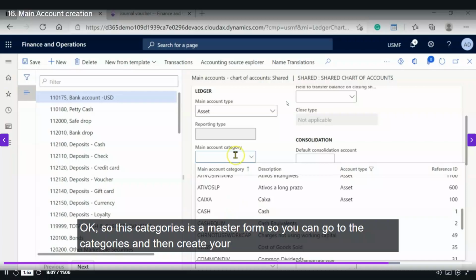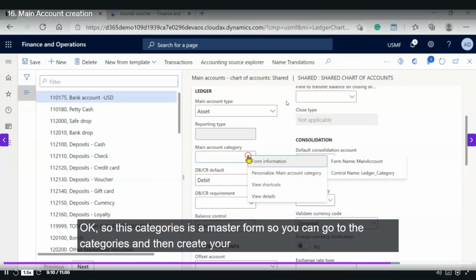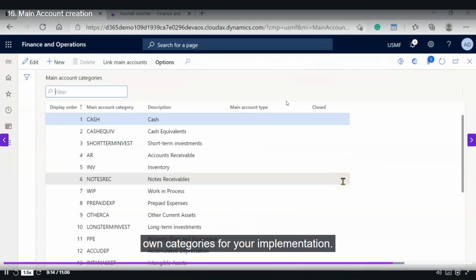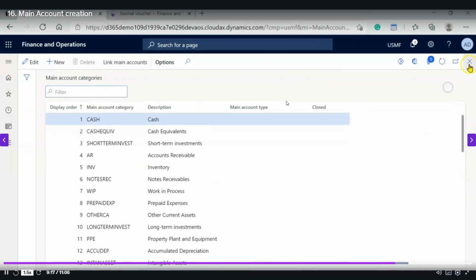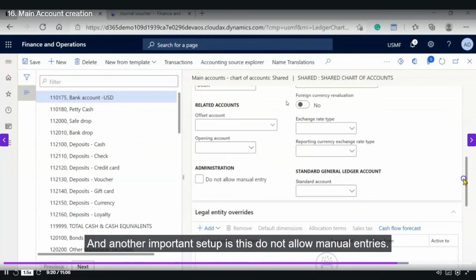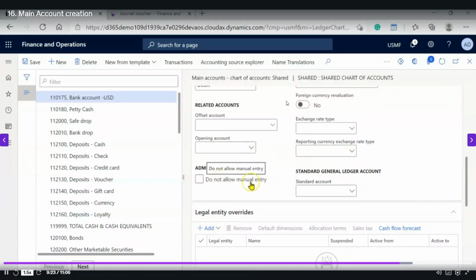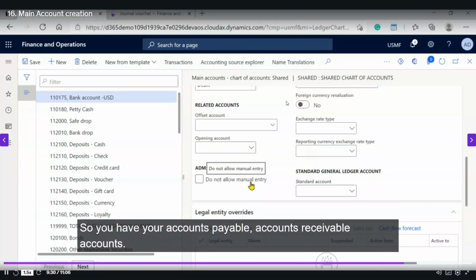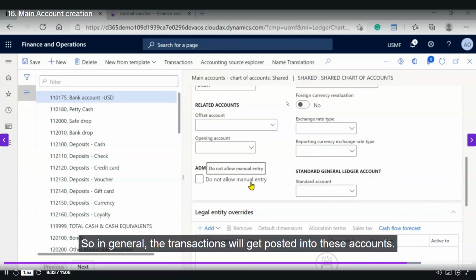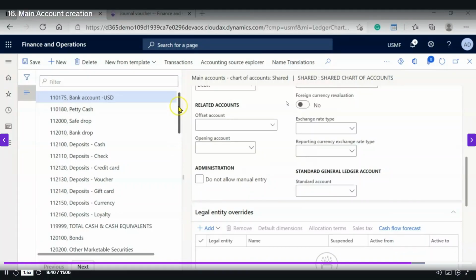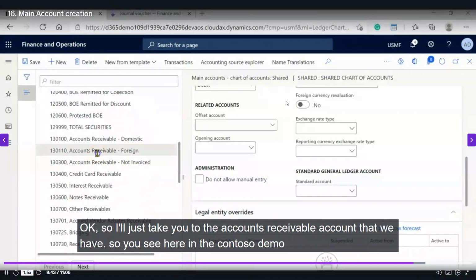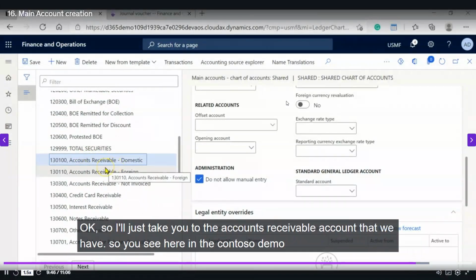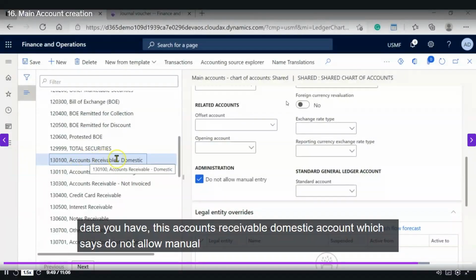Okay, so this categories is a master form. So you can go to the cash categories and then create your own categories for your implementation. All right, done. And another important setup is this do not allow manual entry. Basically, there will be certain control accounts. So you have your accounts payable or accounts receivable accounts. In general, the transactions will get posted into these accounts through a subledger. Okay, so I'll just take you to the accounts receivable account that we have. So you see here in the Contoso demo data, you have this accounts receivable domestic account, which says do not allow manual entry, right?